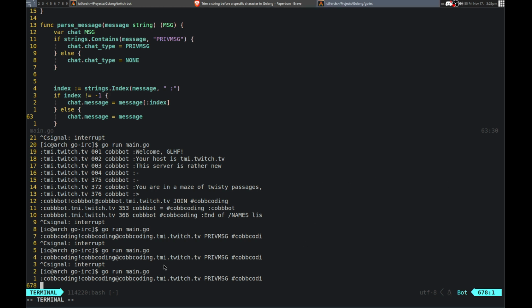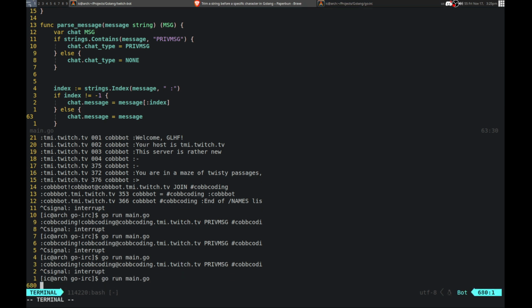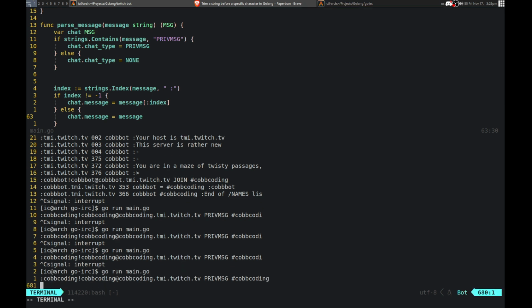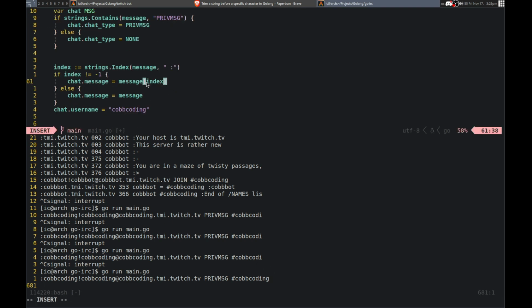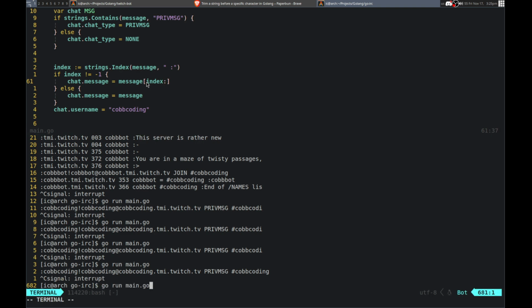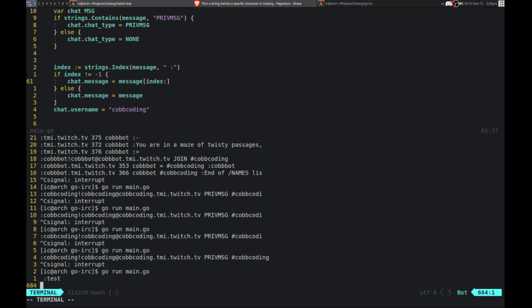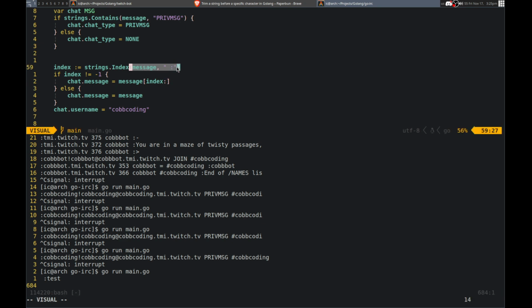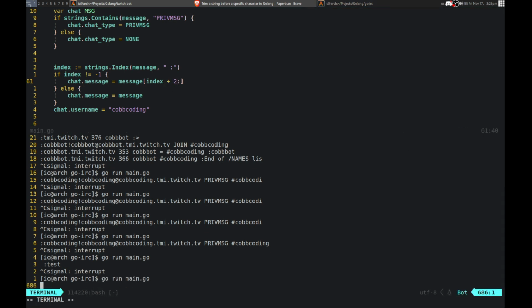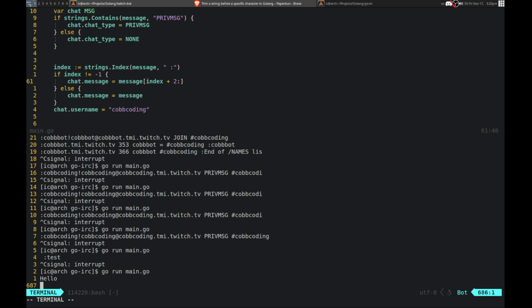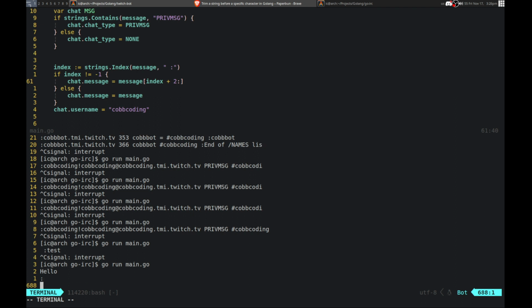Alright, so I think, did I actually do it in the wrong order? So it needs to be like that. Test. Okay, so that is almost right. I just want to get rid of that part as well. So I think I can actually just do index equals 2. Then run it, and then hello. And we get that. And if I do something like that, then what does it do?